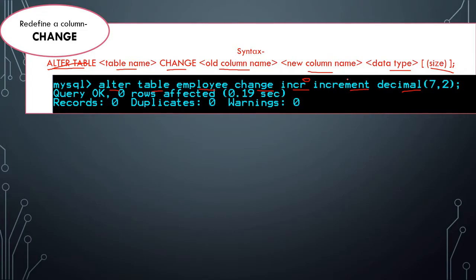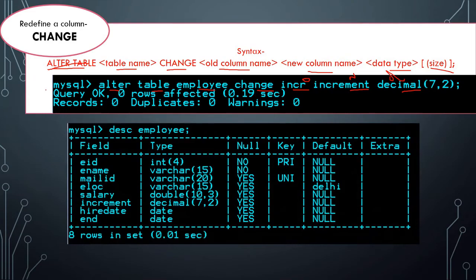INCR is the old name and increment is the new name and decimal is its new data type. So you can see the changes over here. Now in increment, before that was an integer format, now it's a decimal format. So I think it's clear to you how we are able to change the name and its data type simultaneously. If we only want to change the data type, then we will use modify. But if we want to change the name of the column and its data type both at the same time, then we will use change.